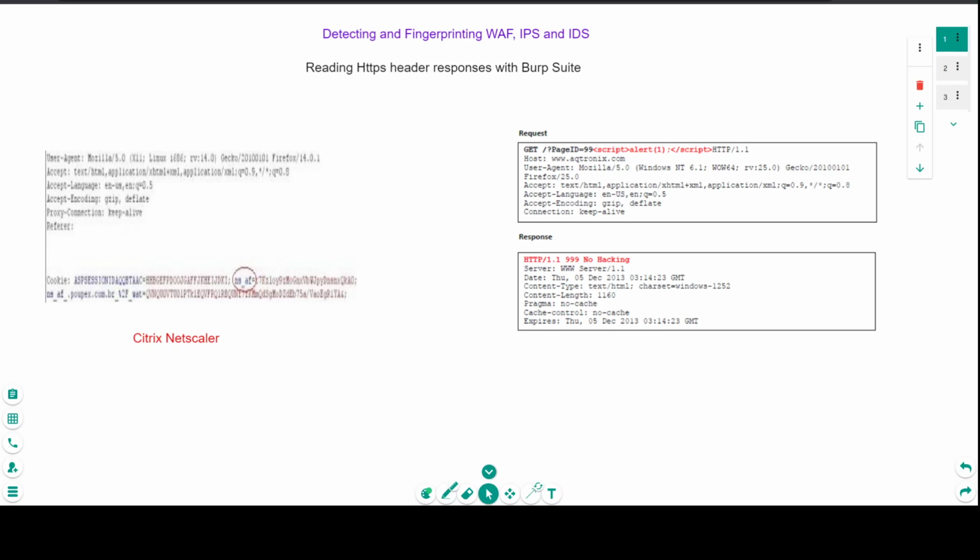What's going on, everyone? Today's video is going to be about detecting and fingerprinting web application firewalls, intrusion prevention systems, and intrusion detection systems. So basically, why would you fingerprint and why would you detect if there is a web application firewall, IPS, or IDS in your target network?